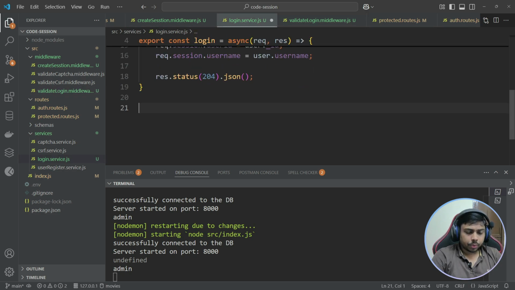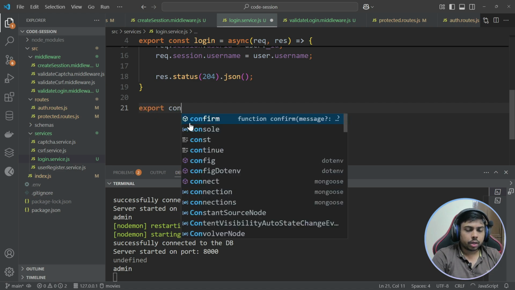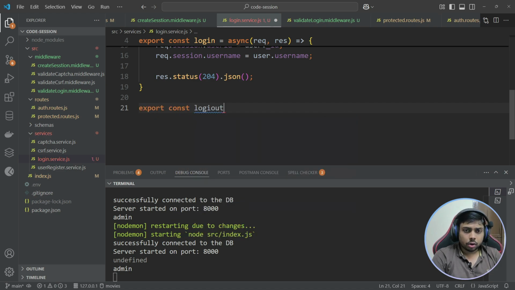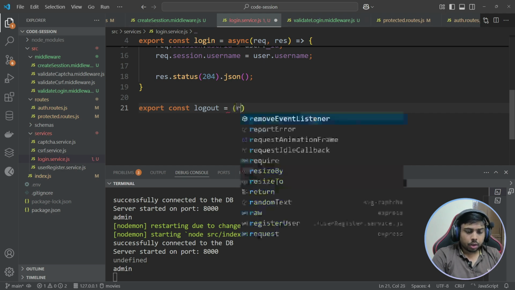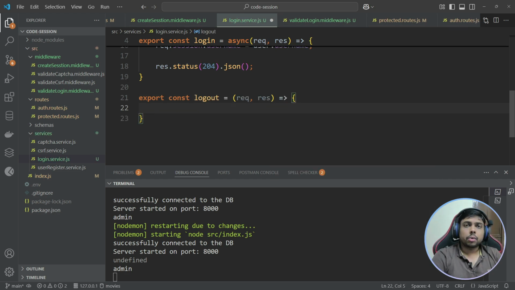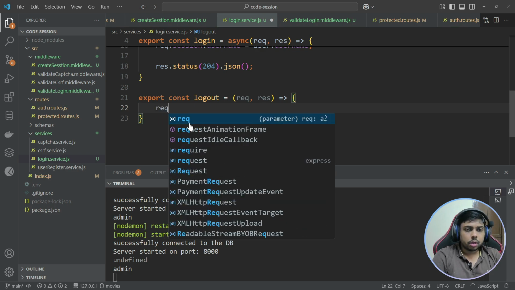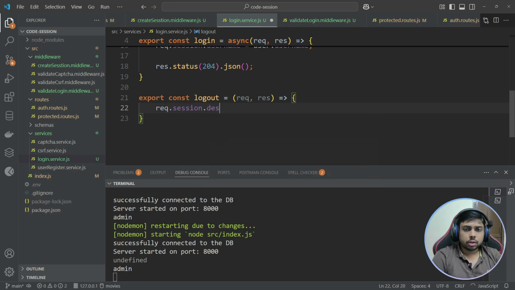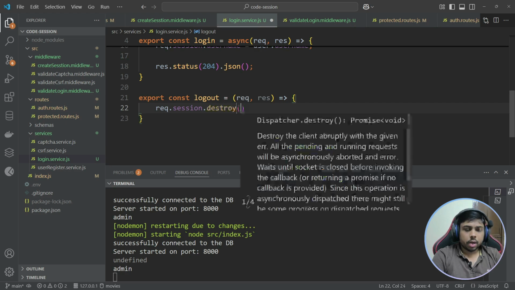I will say export const logout equals async request, response, and here what I have to do is destroy the session. So for this I will call request.session.destroy, and this is the function.